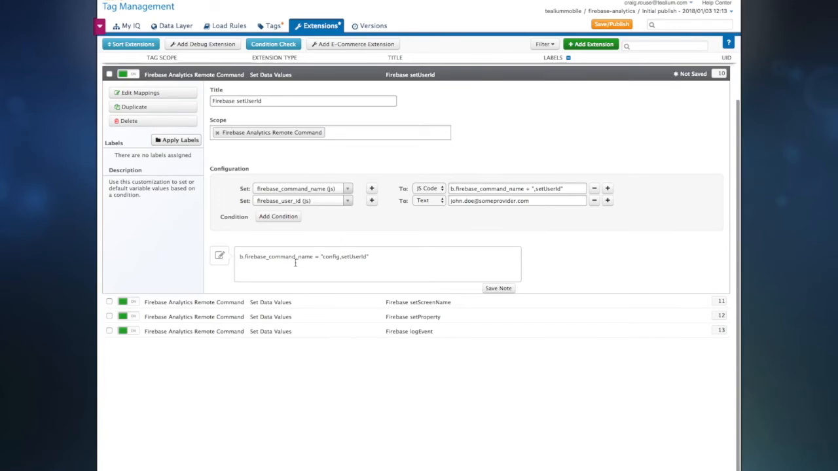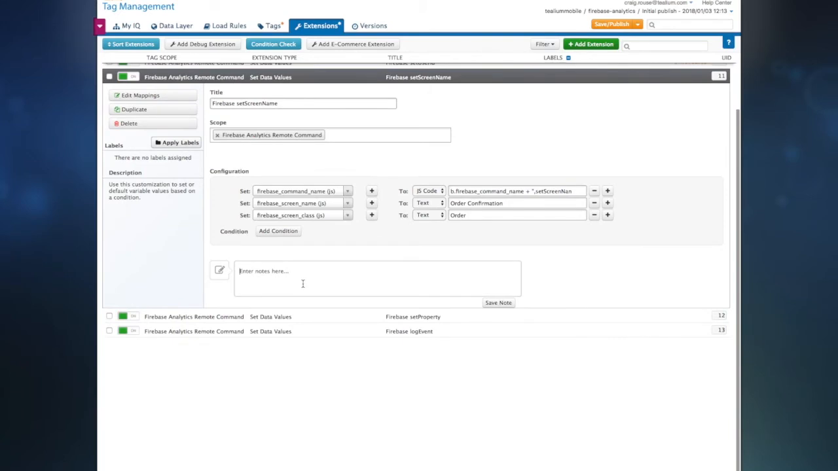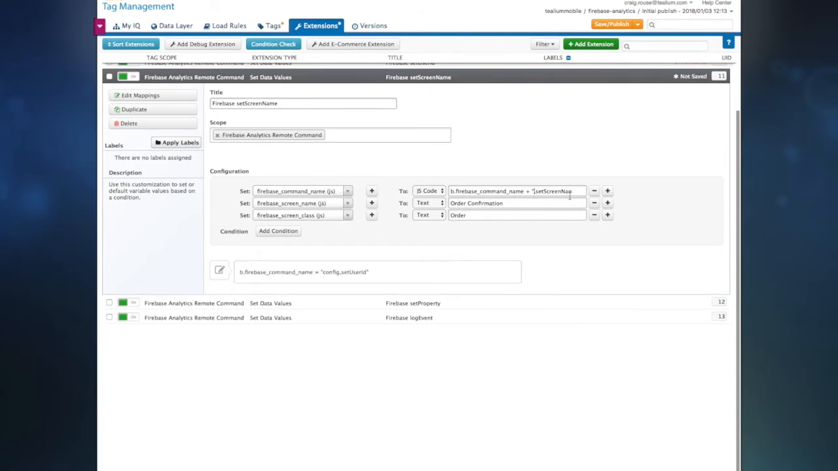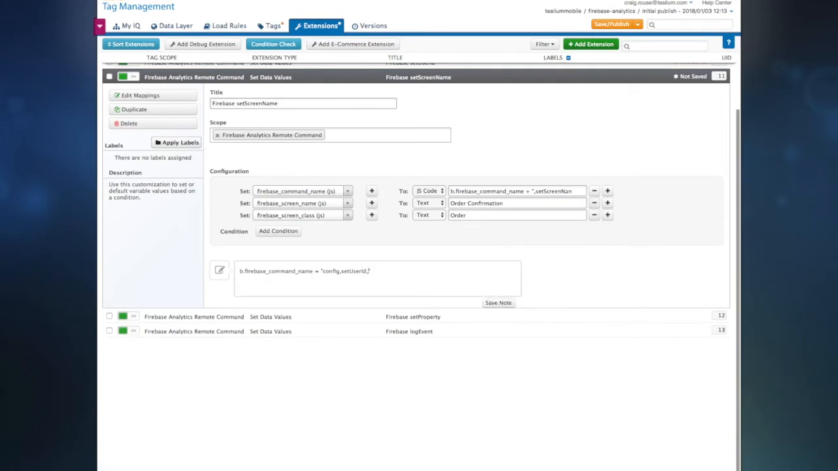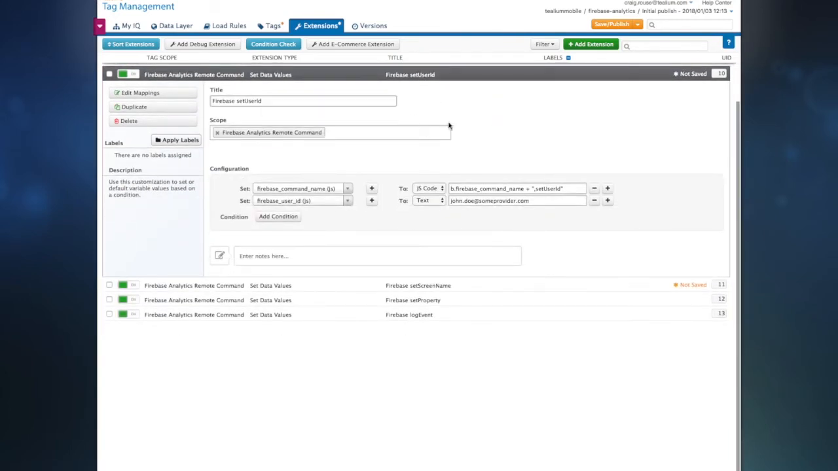And we continue like this through all the extensions. So for the next one, it becomes config, set user ID, and for this one, it's set screen name. So we gradually build up this command string until we finished with all the extensions. So just back to set user ID.